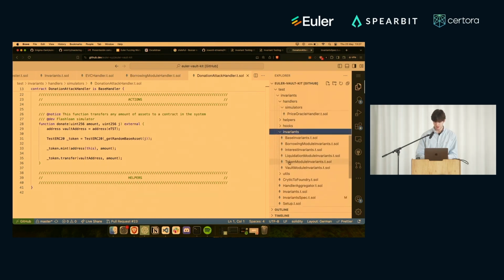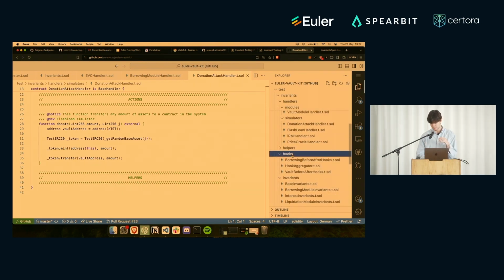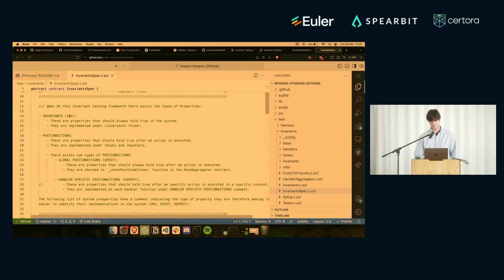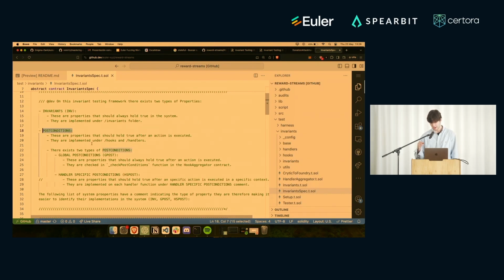Then we can go to the invariants. We have two types of invariants, essentially. We have the invariants that are checked between every call, and we have post conditions. I like to explain this like: we save some state before a call, we do the call, and we compare the state right after the call to the state previously. The invariants are global. These are in theory more difficult to come up with, and there are few of them. Post conditions, there are a lot more, and mostly every property that you will come up with is going to be a post condition.